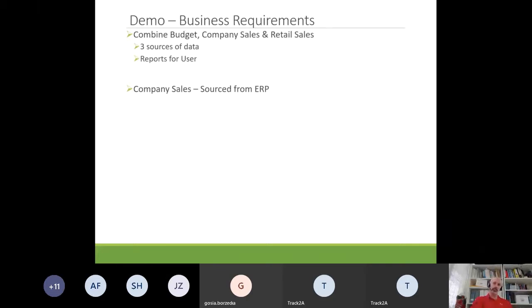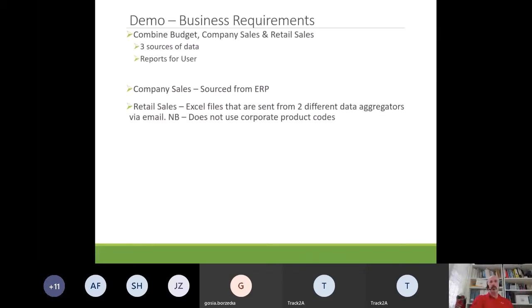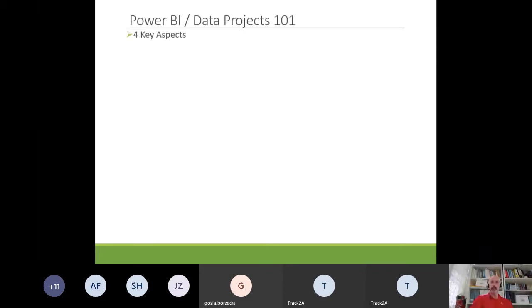Before I get into the actual demo itself, let's talk a little about Power BI and data projects 101, as I call it. Most data projects fall into four key parts. You've got to get your data out of a system. In the Power BI world, we use Power Query, or you can call it M, or Get Data, or Transform. It's got a few different names.